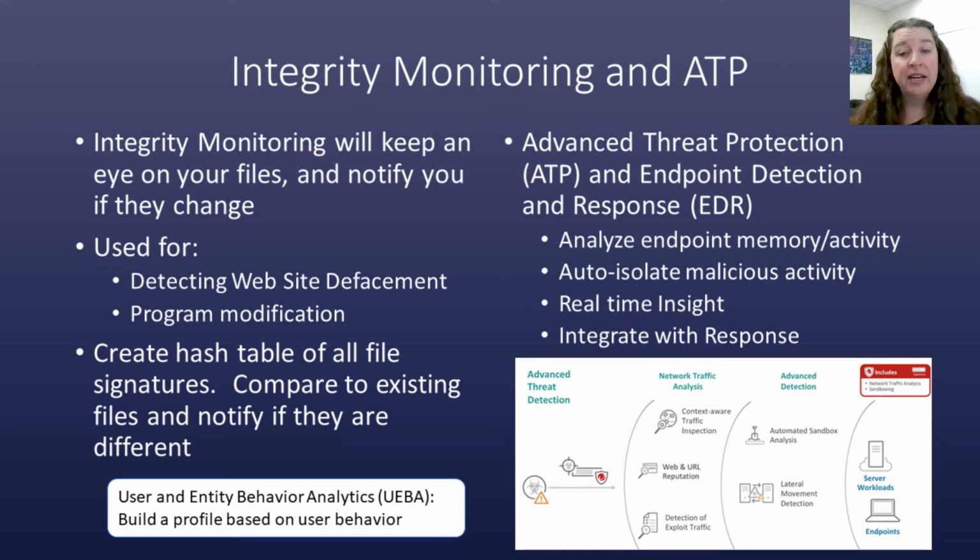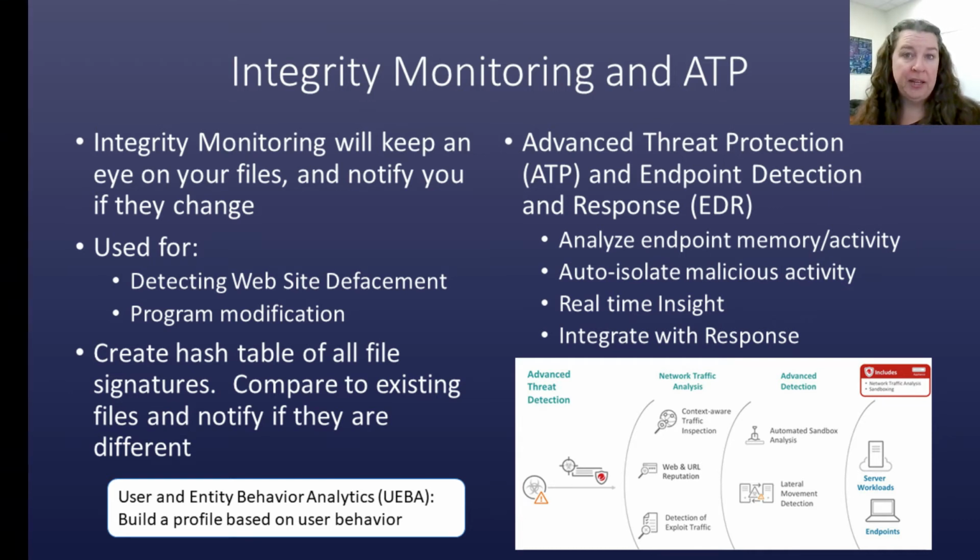Another way that we can protect is using advanced threat protection, or ATP. Endpoint detection and response, or EDR, is a way to analyze your endpoint memory and activity, automatically isolate anything that looks like it's doing something weird. It can give you real-time dashboard insights, and then make sure that your response is appropriate.